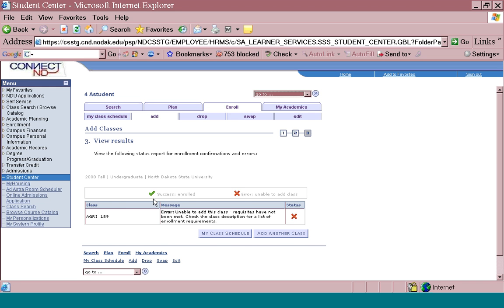If we had been successful, there would be a green checkbox alongside the course. An X indicates that there's an error and we were unable to add the course. The error is identified: unable to add the class. Requisites have not been met. Check the class description for a list of enrollment requirements.